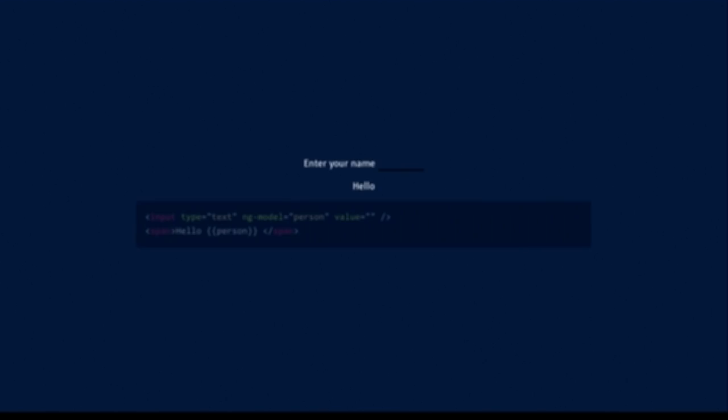So this talk is about learning Restangular and how to consume REST APIs. We'll also see a little bit about $resource and how to use it. So let's start with it. Let's create our first web app with AngularJS.